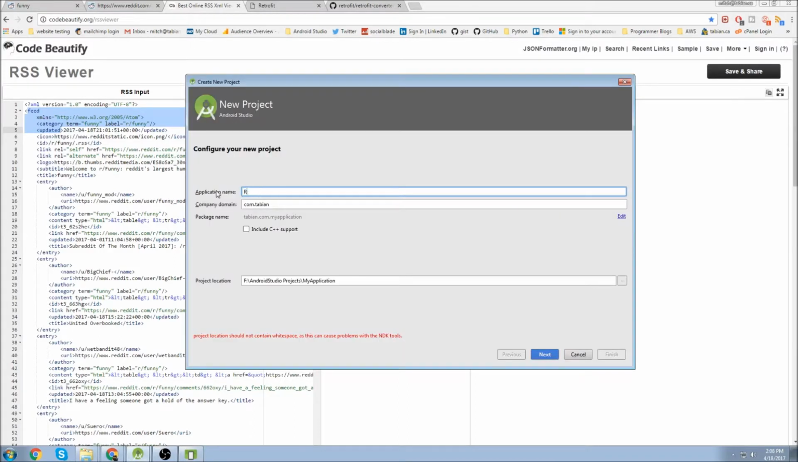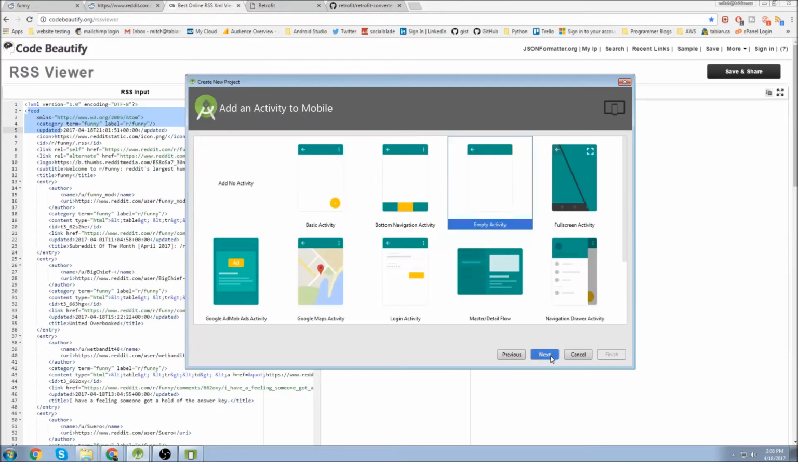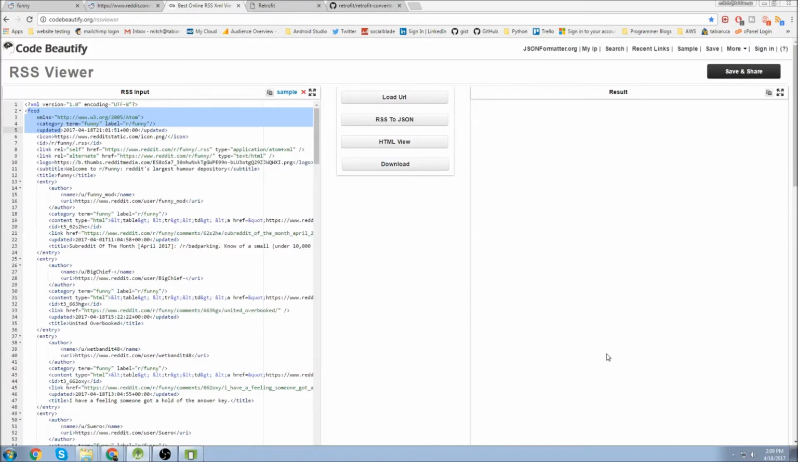So I'm going to create a new project. I'm just going to call it Reddit app. This particular tutorial is actually just going to be on Retrofit, but I'm going to turn this app into the Reddit app eventually, so I'm going to call it Reddit app. And we'll just do empty activity, and that's fine.